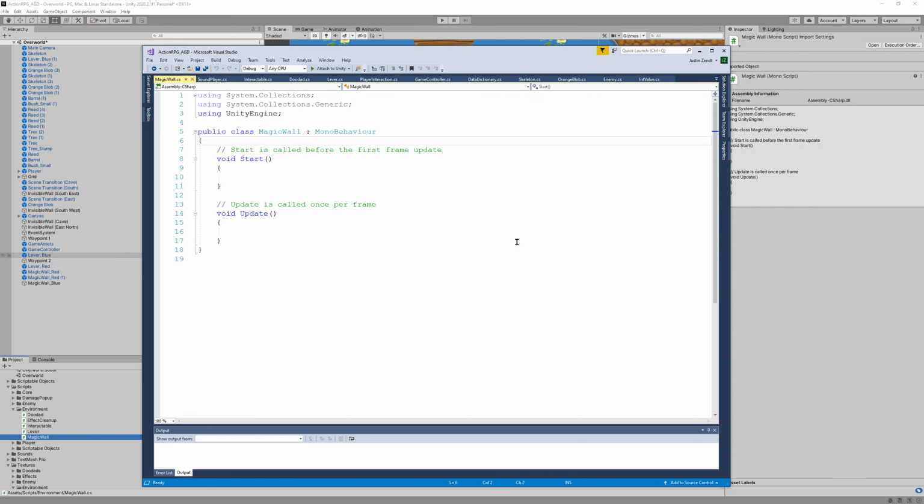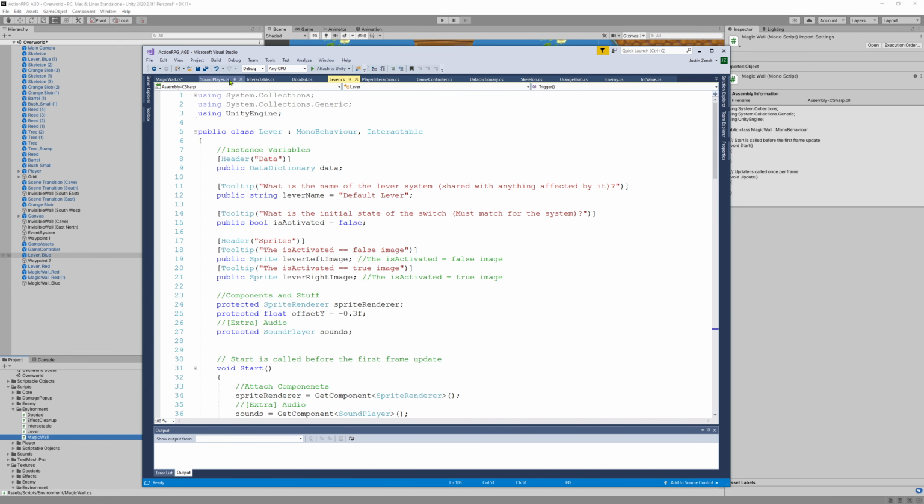If you wanted to get fancy, you could try to make a gate that animates going down and then does all this stuff. But let's take a look at how we've named some of these things. So I'm going to take this part out of lever.